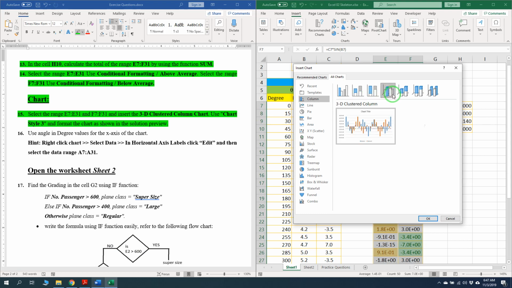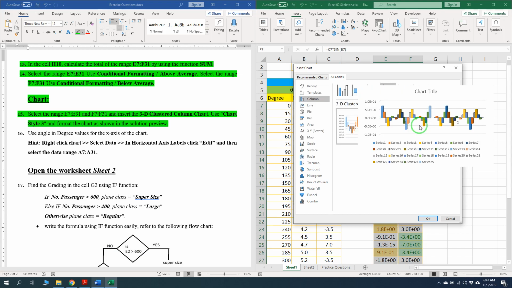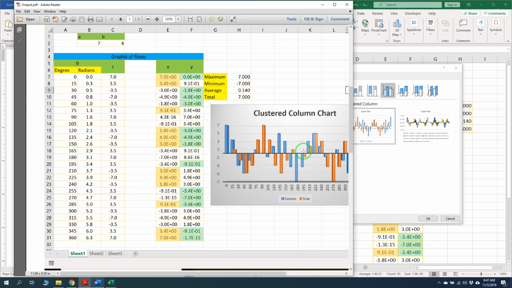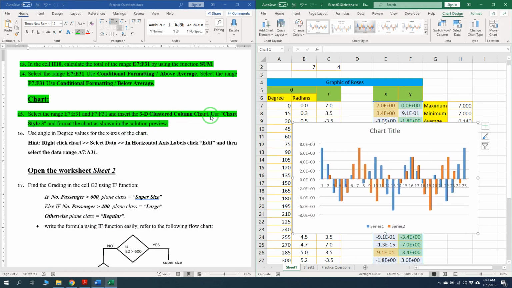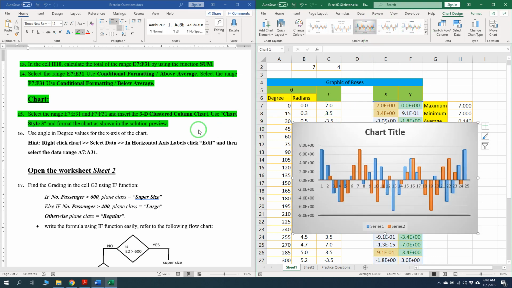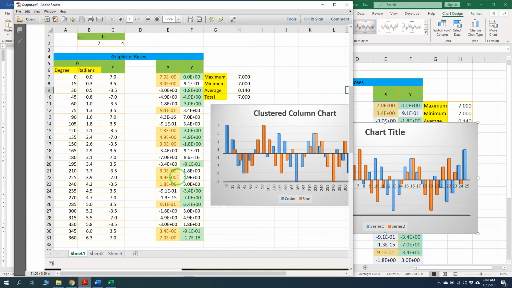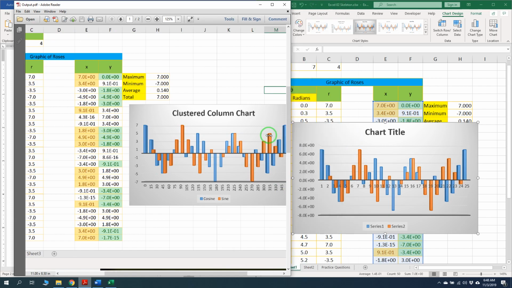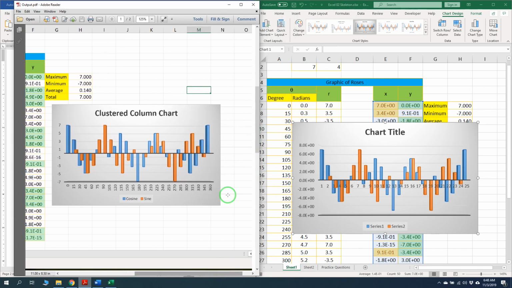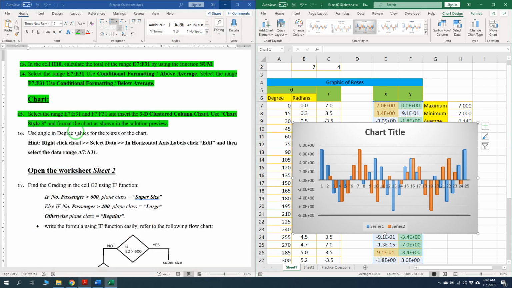So let us see which one is 3D. This is the 3D clustered column chart, and there are two types of charts. So let us see what is in the output. We can see the first one is similar to the output, this one. So we'll click OK now. So we got the chart. Now we have to select style 3. So let us go to the style here and select style number 3, and we'll make it like the one that is given in the solution preview. So let us make it smaller to see. Okay. Now let us read the next part of the question.